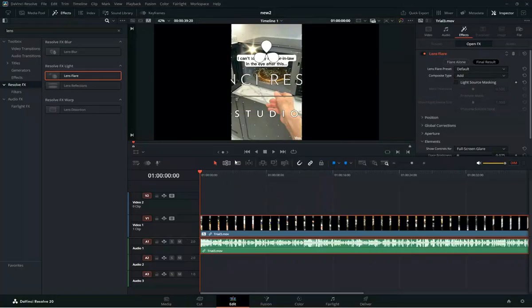Always remember to play back your clip to see how the effects integrate with your footage. Once you're happy with the result, go back to the Edit page and render your project. This ensures your effects are fully applied and ready for export. Experiment with different nodes and combinations to truly make your video stand out.